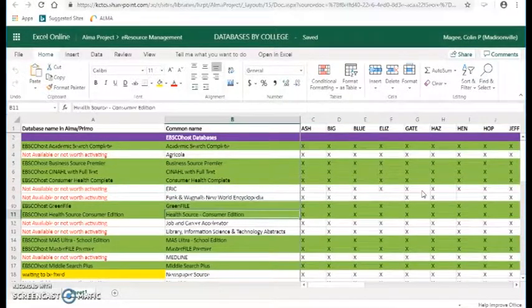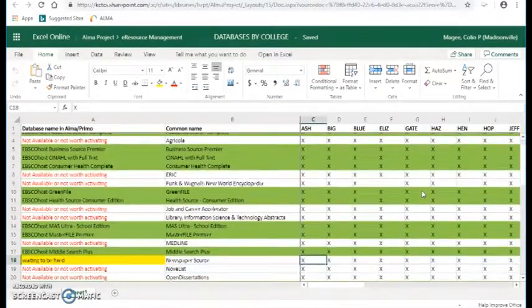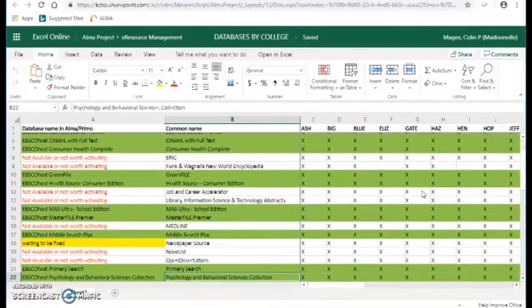The ones in green are the ones that are activated and ready to go in Alma. The ones that are not in green are, again, not available or just not worth activating at this time. Newspaper Source, we ran into some issues with that one, so it's just not working yet, but it should be once we hear back from Ex Libris on that one.